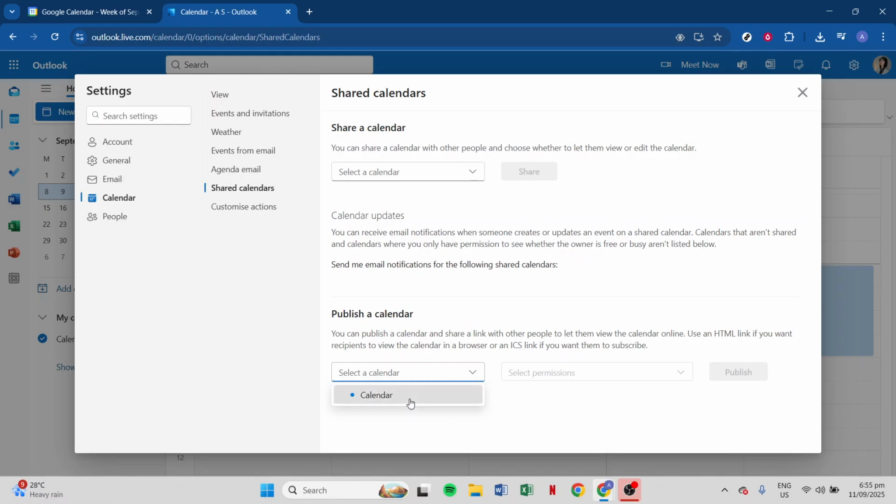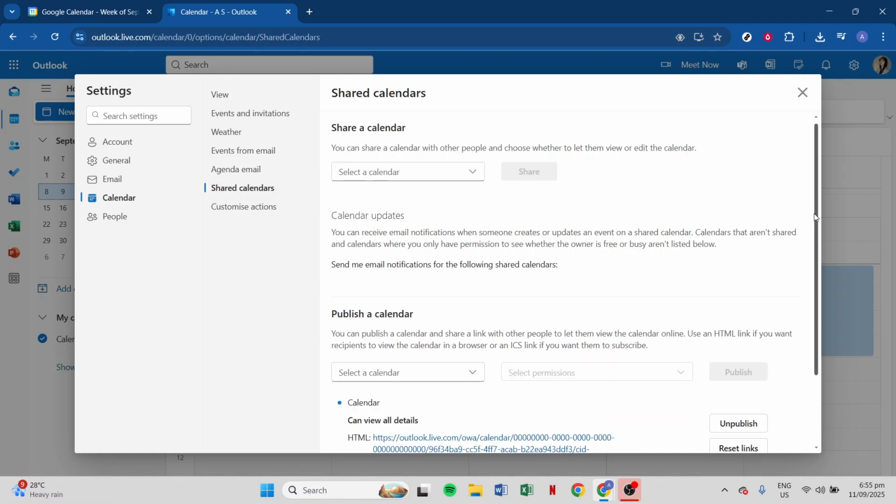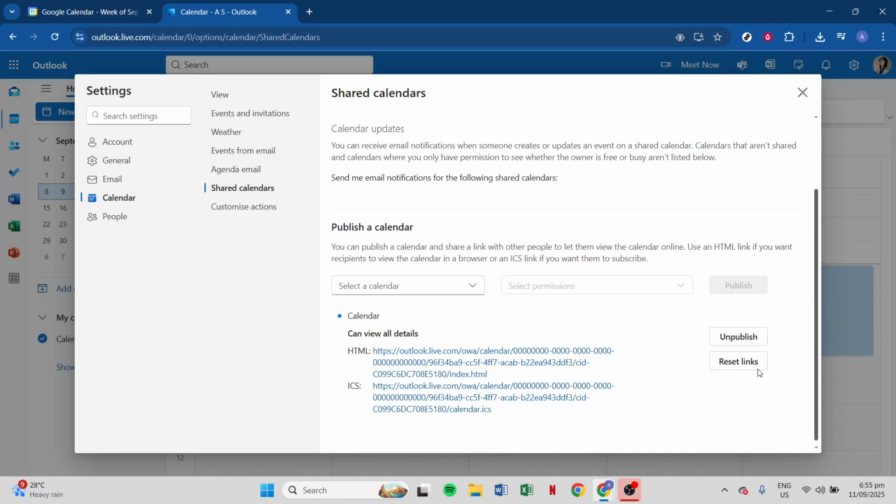Next, you'll have to set permissions. Choose the option to Can View All Details, as this will ensure you have full access to your Outlook schedule within Google Calendar. After setting the permissions, find and click on the Publish button. This will generate two types of links, an ICS link and an HTML link. The one you're interested in is the ICS link, so go ahead and copy it by highlighting the text and using your keyboard shortcuts or right-clicking and selecting Copy.